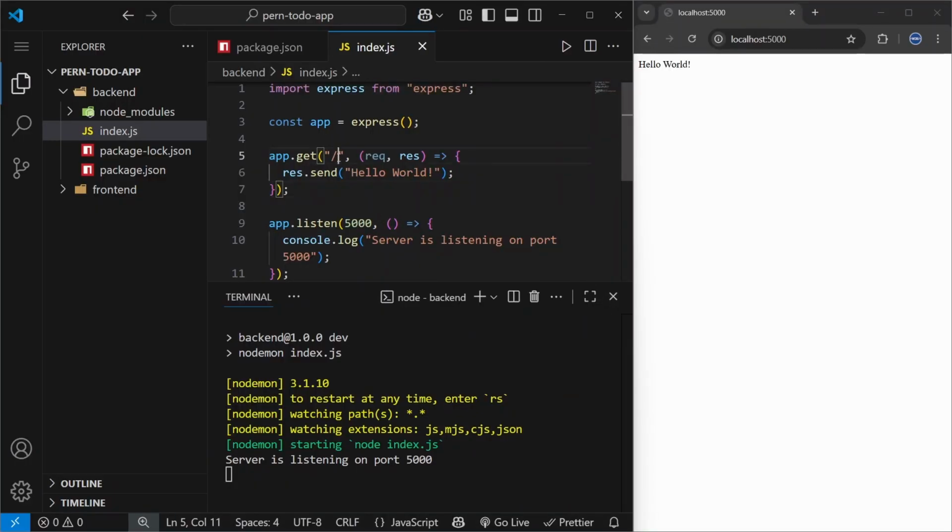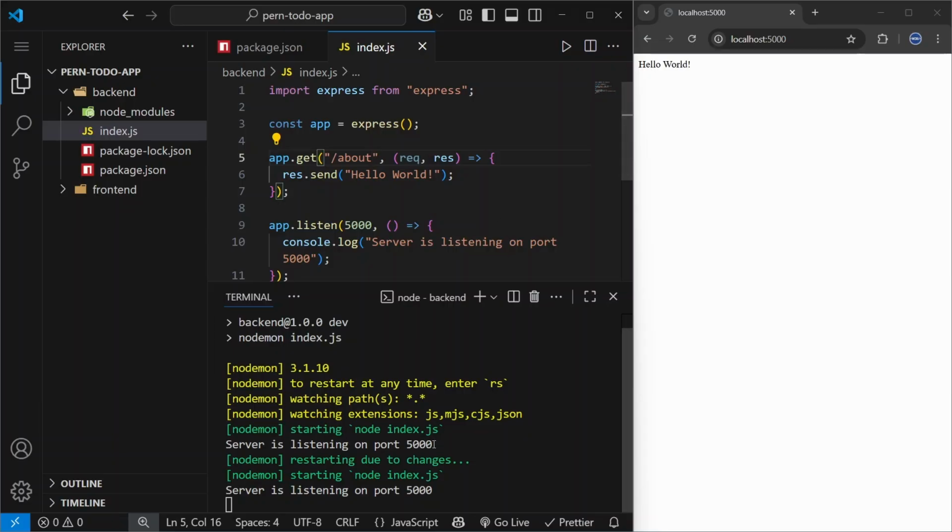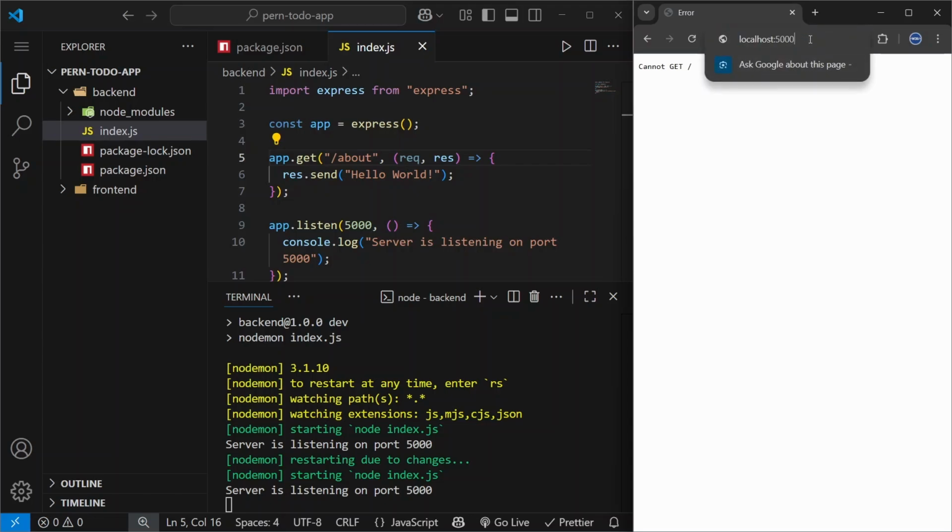Great. But let's say that I want to change the path here. Let's say that it will be, for example, about. So let's save it. And as you can see, server is listening again and Nodemon has restarted. And now if I refresh the page, as you can see, cannot get because this route doesn't exist. But if I go to about, as you can see, I have hello world. I think that now you have a better understanding of what we have right here.